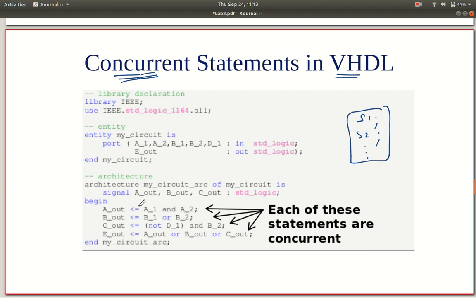So this signal is being assigned an AND of A1 and A2, while at the same time B out is being assigned B1 or B2 and so on. This is very important, and that's why I am repeating this again. Statements in VHDL are concurrent. There is an exception though. There are some kinds of statements which are sequential. We will see what that is.